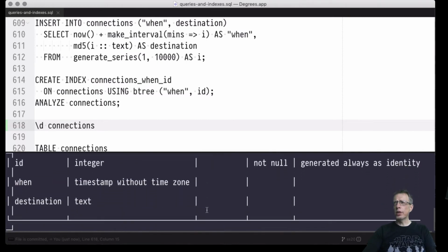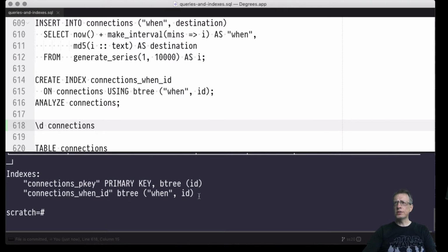So this is our connections table. The display is a bit too wide here, but you can see that we've got the primary key index, which is probably not of much importance here because we will always be when based, timestamp based in our queries. And then there's this concatenated index, which will play the major role in this experiment.